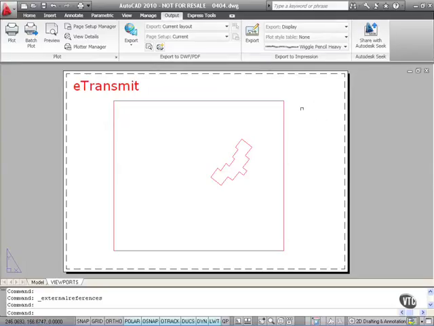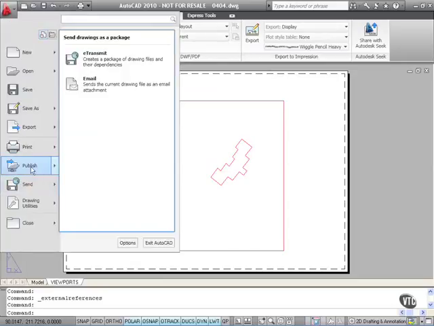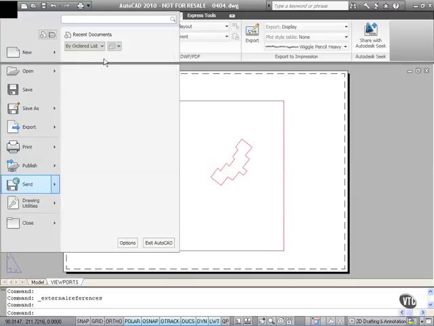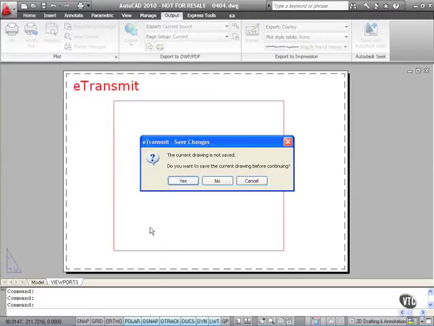The best place to find it is here on the Application menu. And if I go to Send, not Publish. Publish is where you publish to a 3D print service or an archive. I want to send the drawing to somebody. So I go up here and I select eTransmit. The drawing currently hasn't been saved, so I have to save it before I continue.